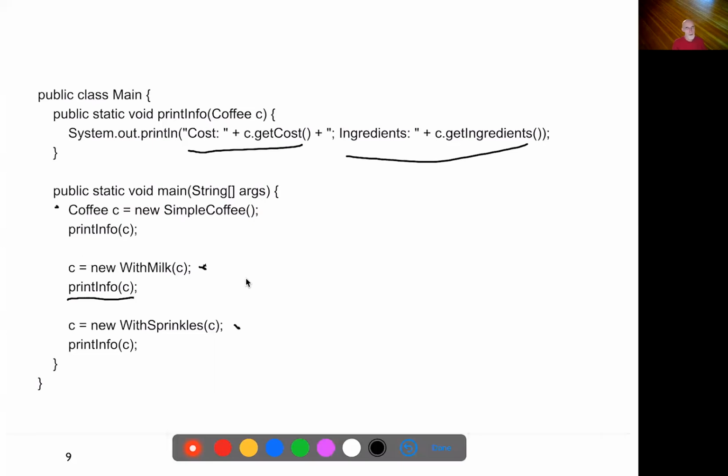If we knew in advance that there's only going to be milk and sprinkles as options, it would be easier to have a case statement inside the coffee class and have the coffee class keep track of whether you got sprinkles or not, and then you compute the cost. But when we do that, we're deciding at compile time what options are available, and adding more options requires us to go back and recompile that class. With a decorator, now, right?